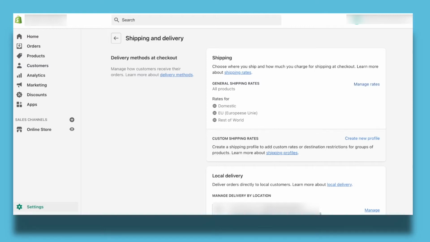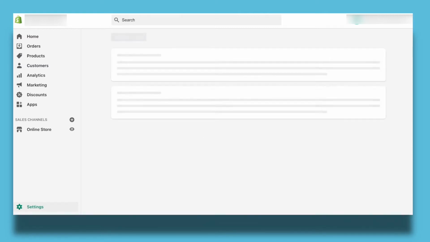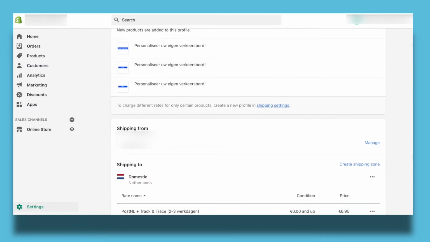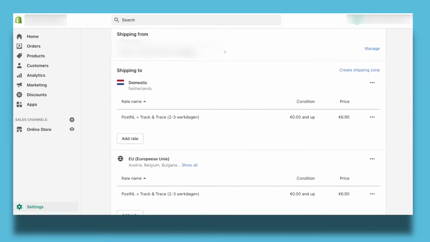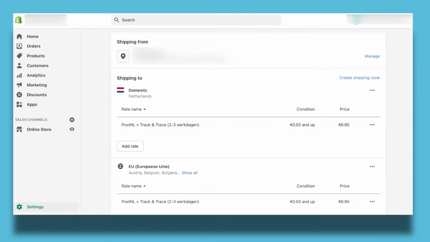All we need to do is click on manage rates, and a screen will open with all the settings we want to adjust. Here we can adjust the shipping times and shipping costs for each country and the rest of the world, all regions. You can see I'm based in the Netherlands, and the store has already been set up for PostNL track and trace.